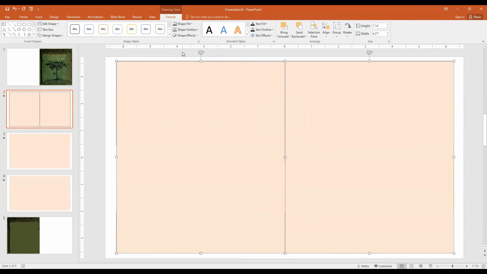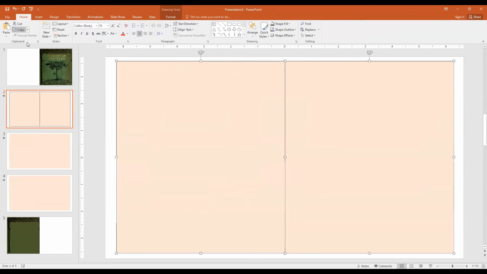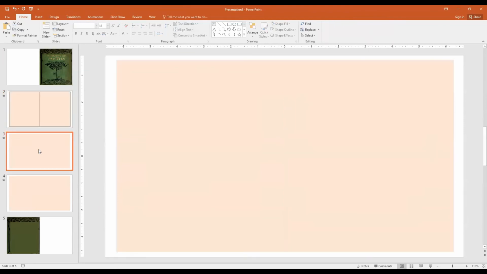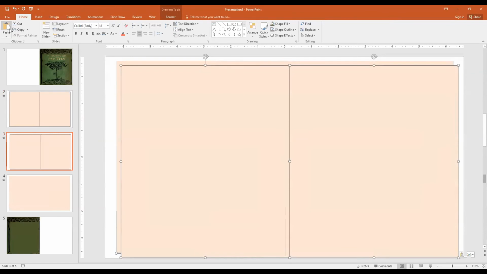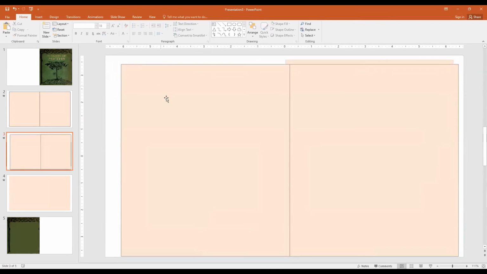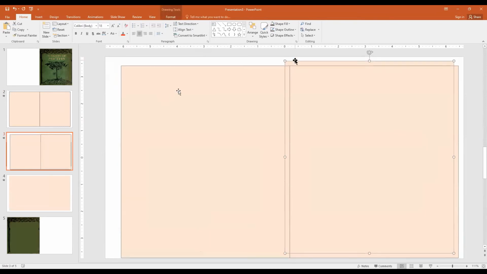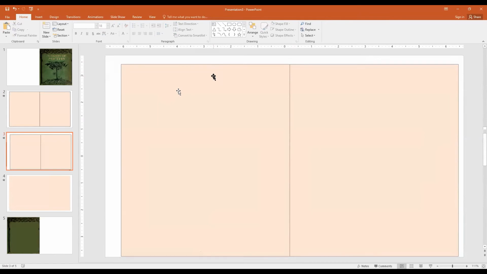Okay. And then, so we don't have to reapply this to each page, we're going to go back to Home, click Copy, click 3, click into the slide, paste, and then get rid of that one. All right, now you notice that our image moved when we pasted it.